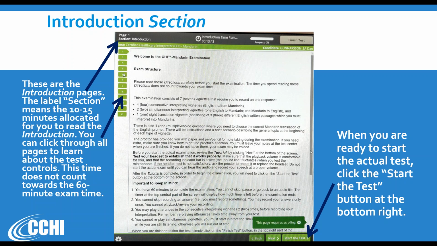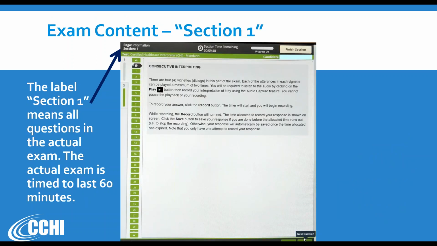Start the test. So if you click, let's say, on this page 5, and let's say it talks about how to select the multiple choice item, you will still have at the bottom this button, start the test. You can start it from the first page, or you can click through all the 12 pages of the tutorial and then click the start the test button. It doesn't really matter. And after that, you see the first screen telling you that your first part of the exam is consecutive interpreting, and just what I explained to you right now, and we'll continue explaining it.